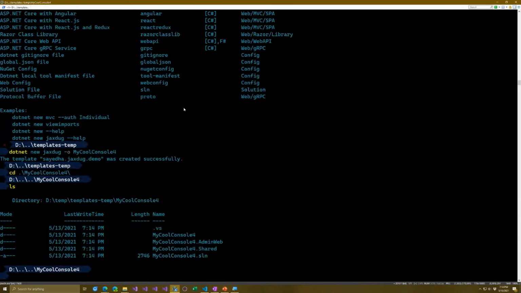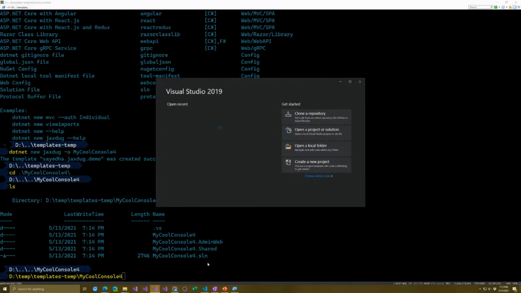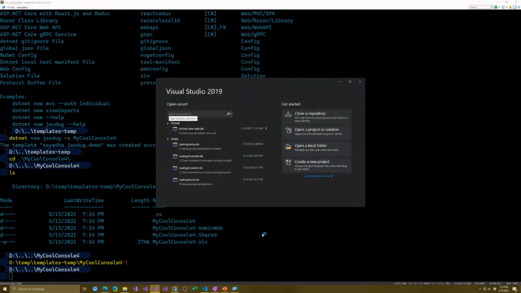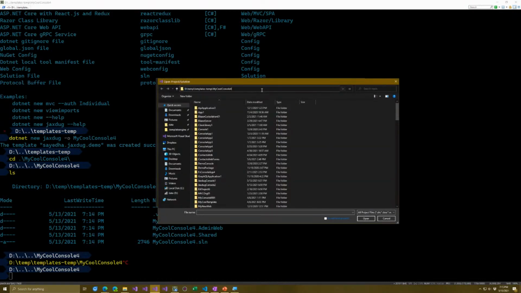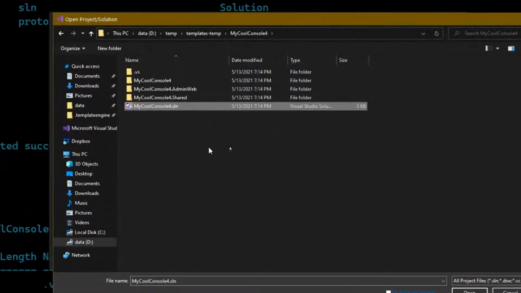Let's take a look. Okay, so here we can see now, instead of just that single project template, I got multiple here. So we're going to go through and open this in Visual Studio and take a look at the result. All right, let's go to open here. And we can see that all the folders were changed. The names were changed to My Cool Console. Let me just zoom in on this. Let's talk about this for a little bit. All right, so the original console template that we had was JaxDUG demo, so it replaced the whole name there.